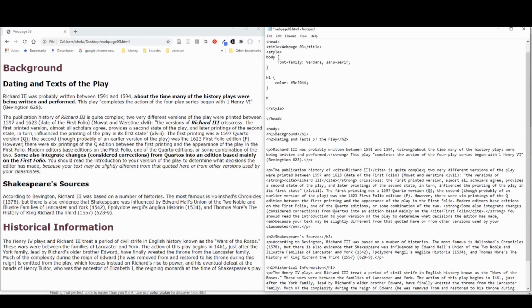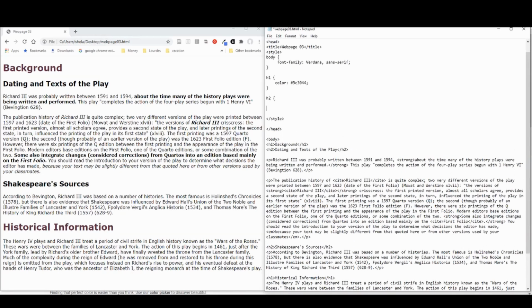And by now, hopefully you should be predicting how this is going to work. Okay, save that and reload over here. And there you go. So now we've got these kind of wine color heading 1 and the blue heading 2. And that gives us a sense of how the CSS is applied on the page.